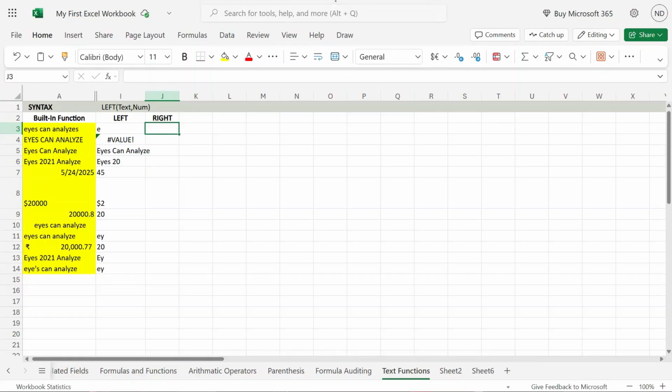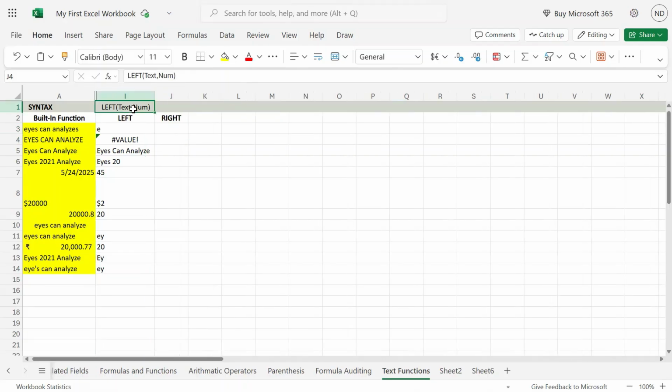The RIGHT function merges and works well with other functions. I mostly use it with IF, SEARCH, FIND, LOWER, LEN, whatever I want to use it with. So I can use it in combination with a lot of other functions. Same as LEFT, RIGHT also has a syntax.